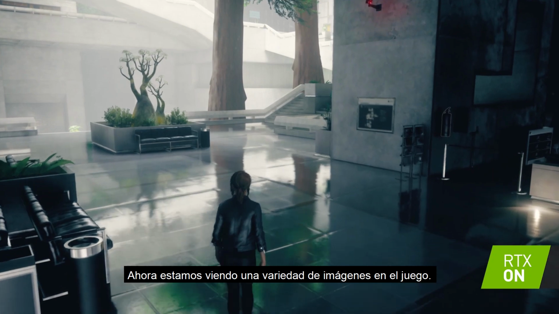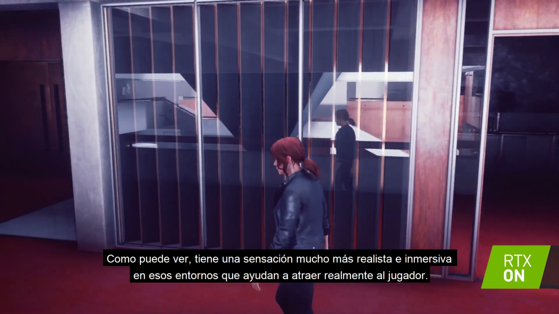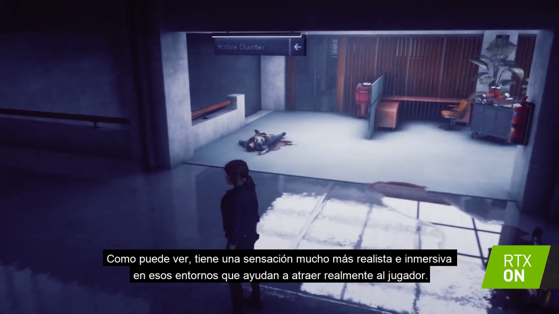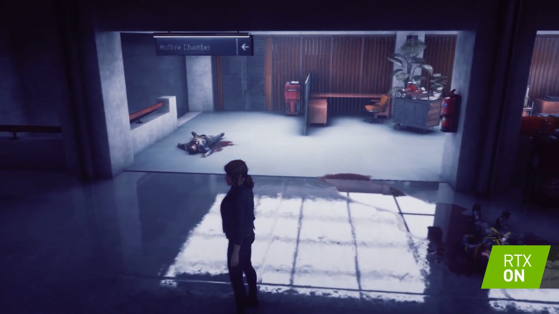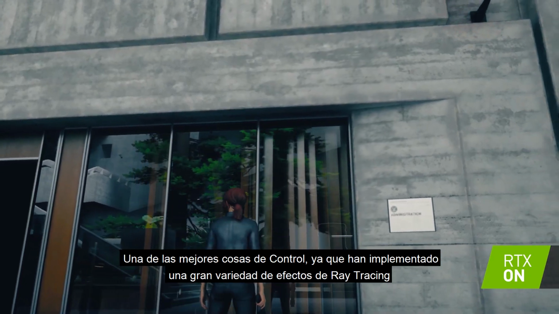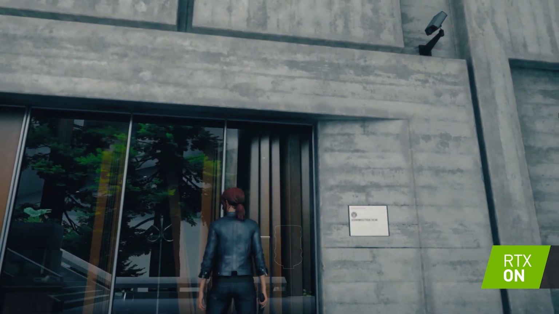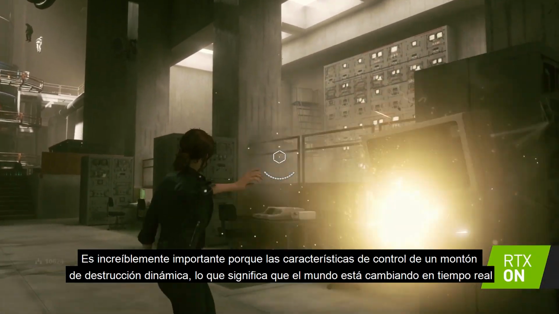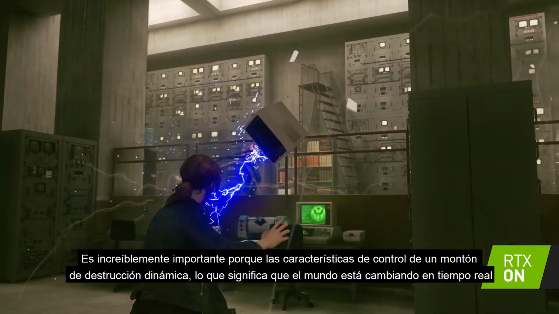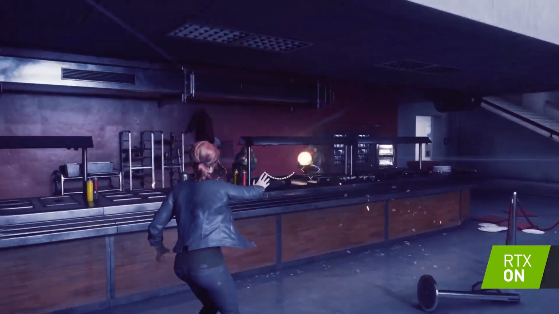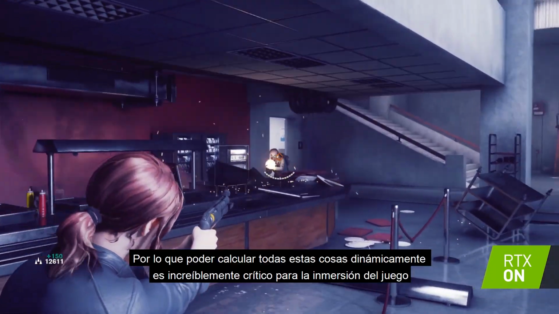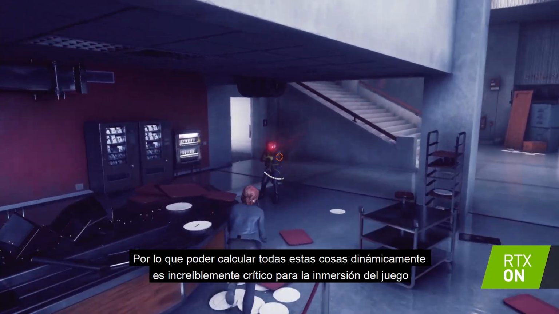Now we're seeing a variety of in-game footage. As you can see, it has a much more realistic, immersive feel to those environments, helping to really draw the player in. One of the great things about Control is they've implemented a huge range of ray tracing effects. It's incredibly important because Control features a bunch of dynamic destruction, meaning the world is being changed in real time. So being able to compute all of these things dynamically is incredibly critical to the immersiveness of the game.